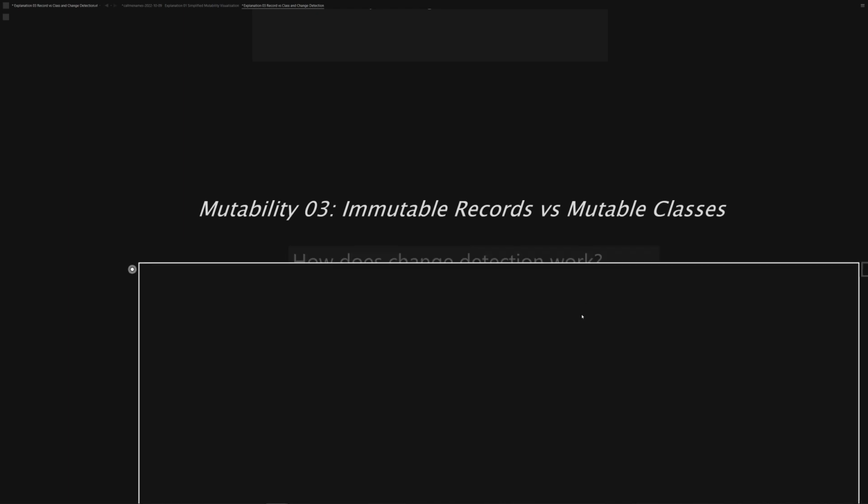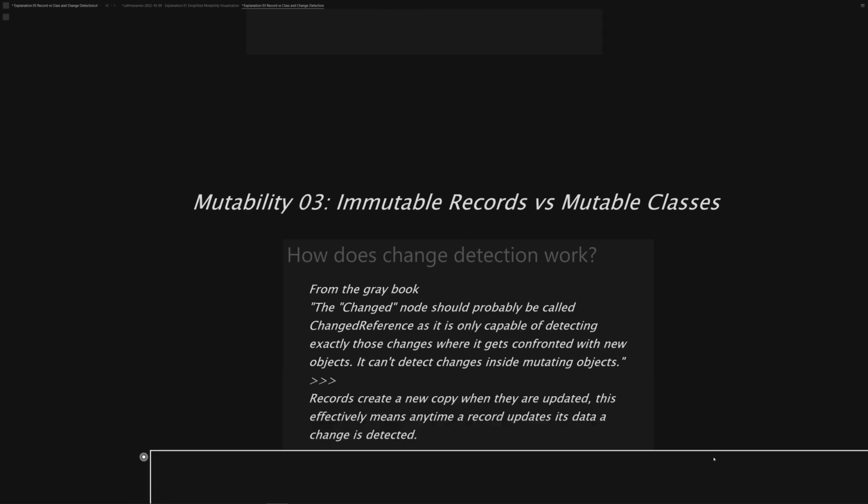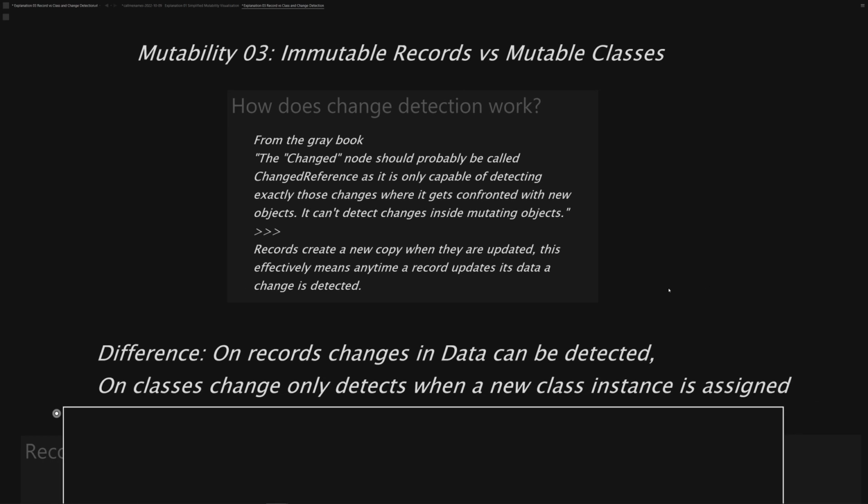To quote the Grey Book, the changed node should probably be called changed reference, as it is only capable of detecting exactly those changes where it gets confronted with new objects. So, because records create a new copy when they are updated, this effectively means anytime a record updates, a change is detected. So, difference: on records, changes in data can be detected. On class, change only detects when a new class instance is assigned or created.